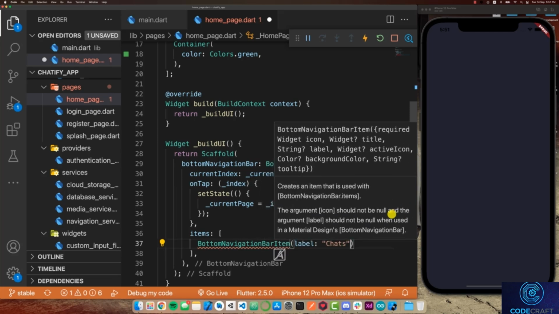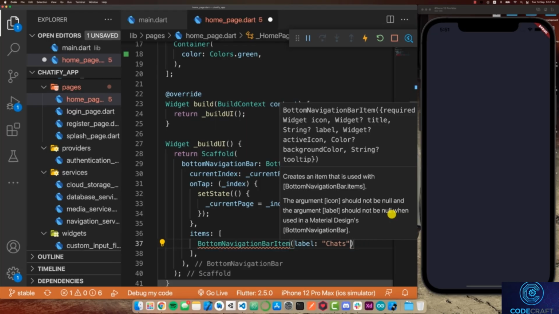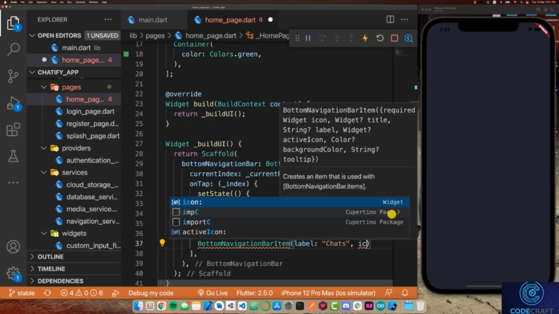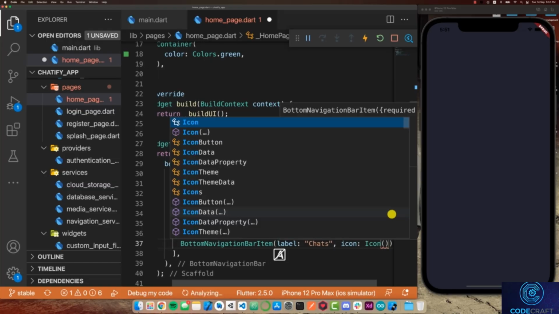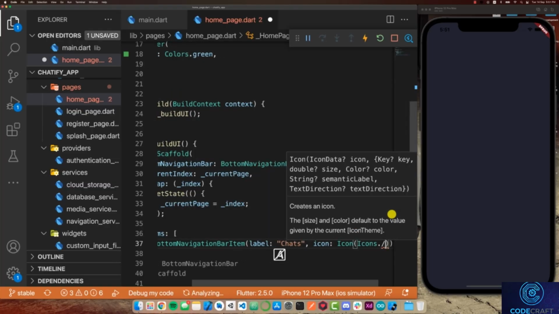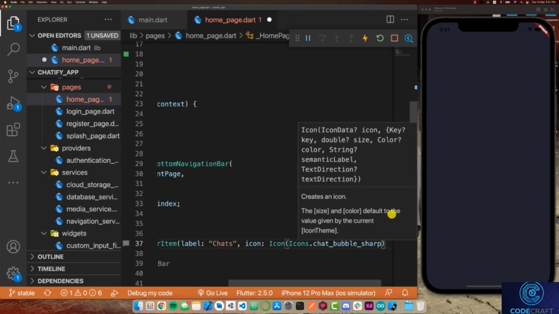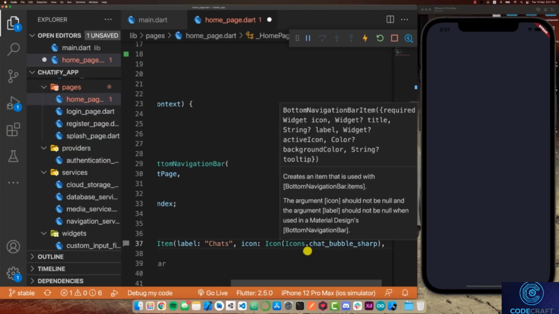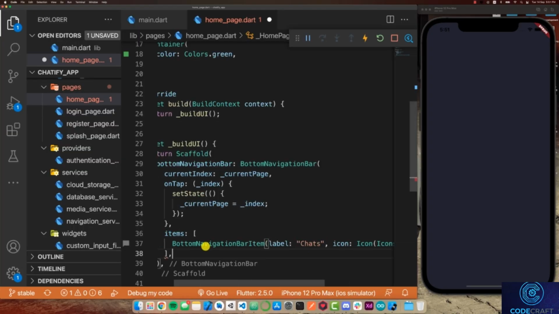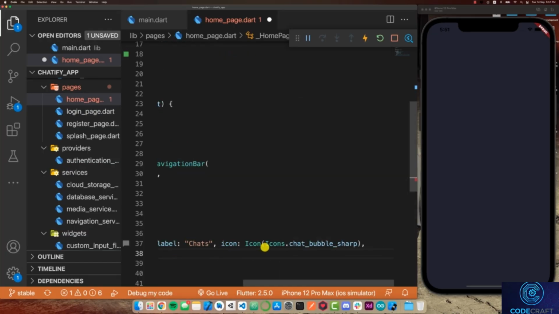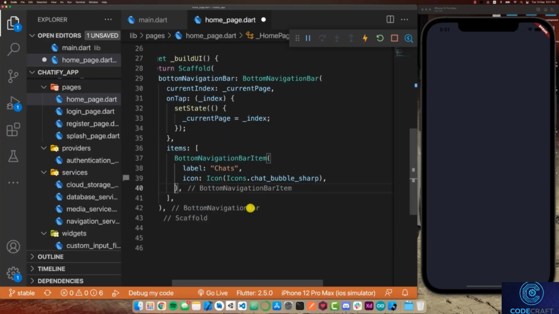And then the second thing is going to be the icon for it. The icon is going to be an icon widget, and inside of the icon widget, we'll just pass icons.chat_bubble_sharp. Then I'm going to add a comma at the end, and that should pretty much be it. For some reason, our items is giving us an error, and that is because we haven't added a parenthesis at the end. So I'm going to add that, do Alt-Shift-F, and Command Save, and this should pretty much fix the error.